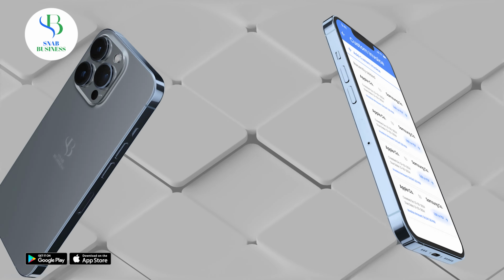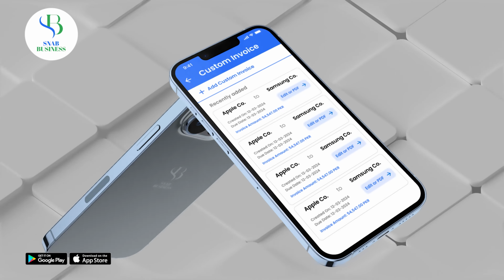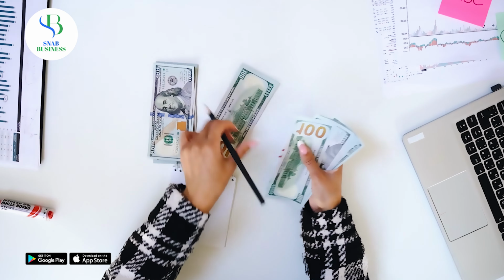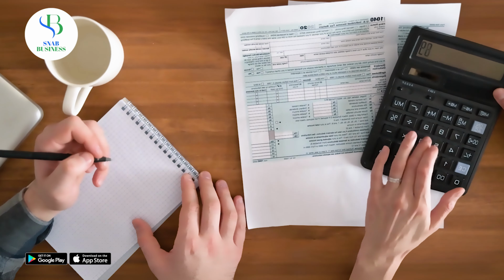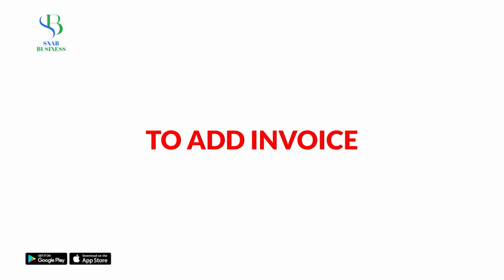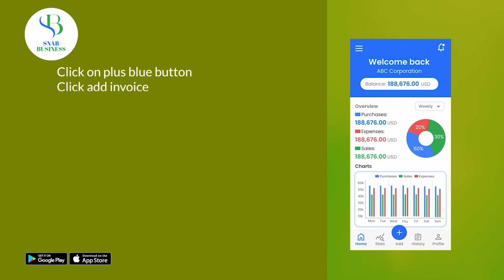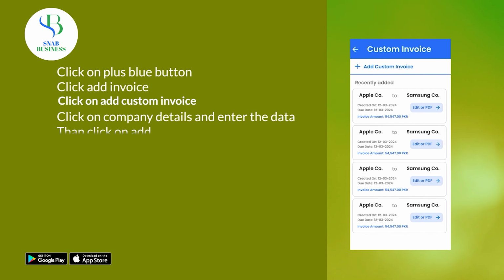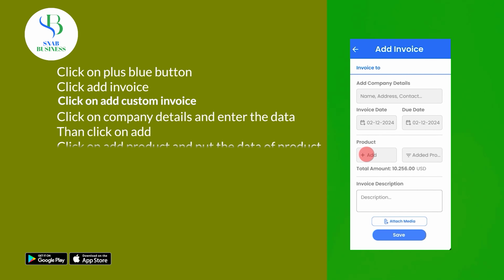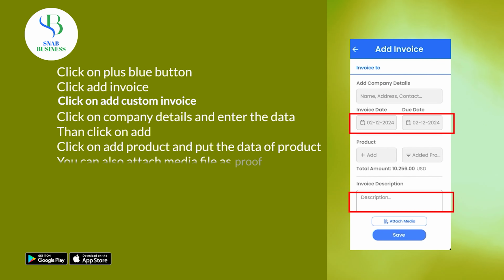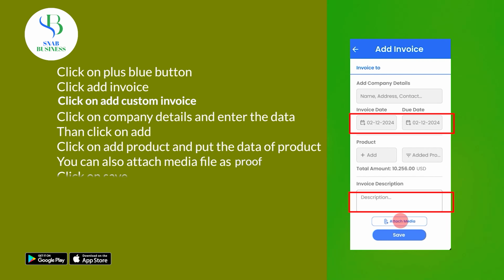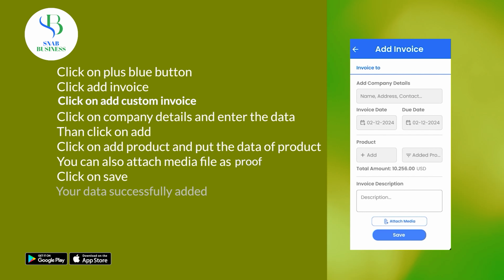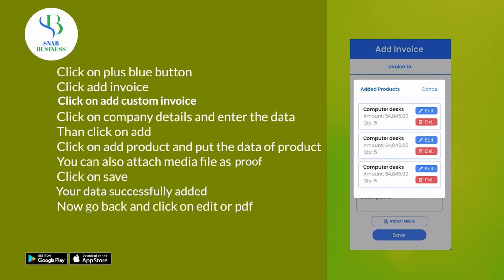Invoice management is important for expediting billing procedures, enhanced cash flow management, and administration of invoices. To add custom invoices, click the plus blue button, click Add Custom Invoice, click plus Add Custom Invoice, enter company data, click on the product and put the data. You can write a description, put a date, and then attach media also. Click on Save. Invoices are successfully added.